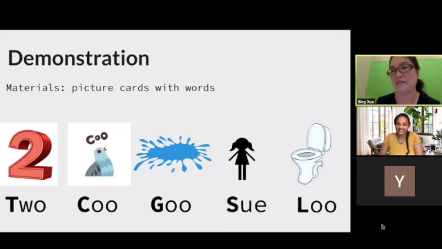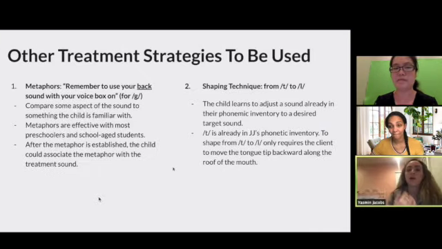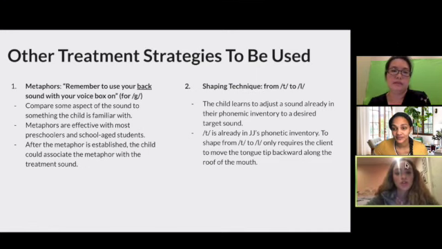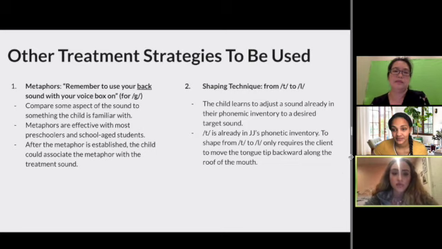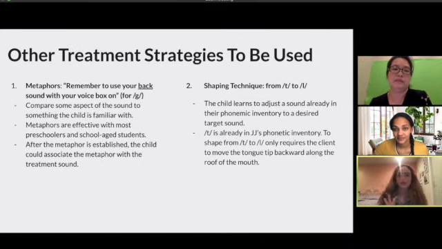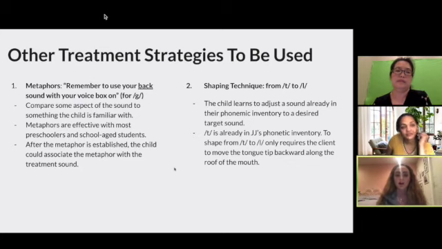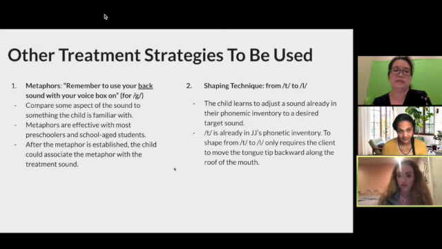Good job, Jenna. And then some other treatment strategies that could be useful in this approach is using metaphors. So for example, the G sound: remember to use your back sound with your voice box on. This is useful because it compares aspects of the sound to something the child is already familiar with. Metaphors are also effective with most preschoolers and school-age students. And after the metaphor is established, the child can then associate that metaphor with that treatment sound.